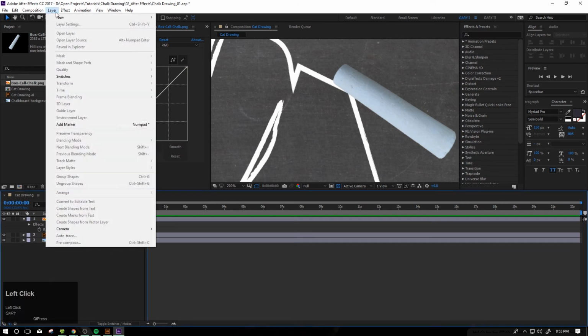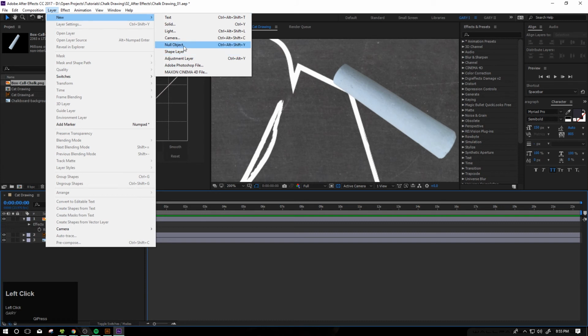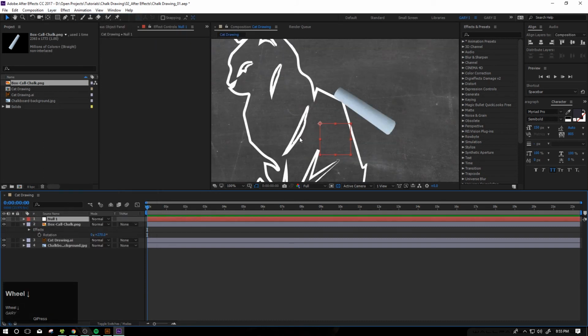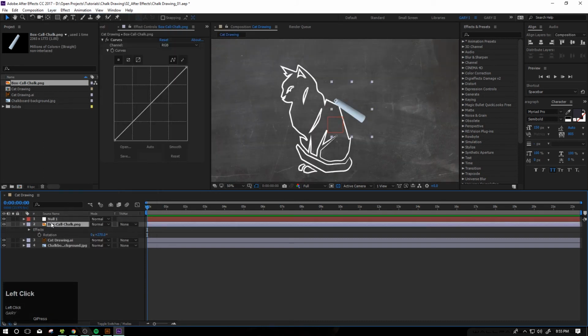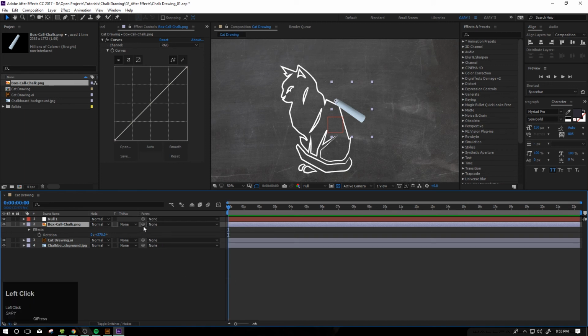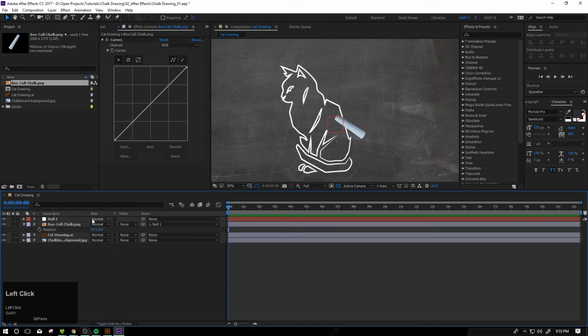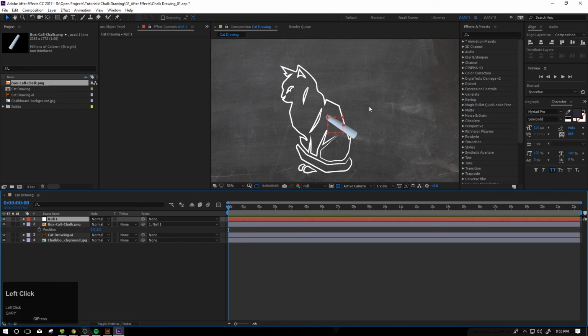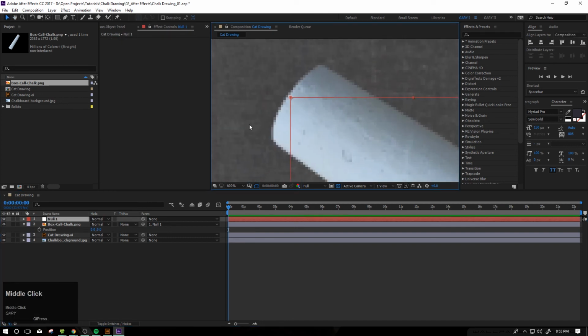So layer, new, null object, and we are going to parent the chalk to our null. Where's our parent? Parent. We need parent. We're going to parent it to the null. And we're going to open the position, and we're going to just zero it out because it'll go straight to where that is, the anchor point of the null.